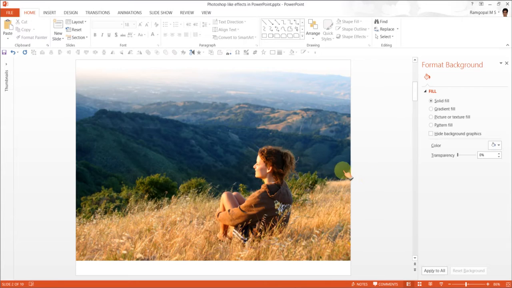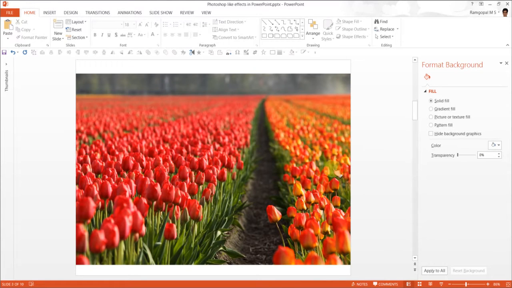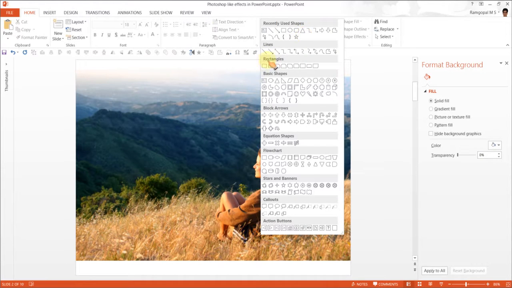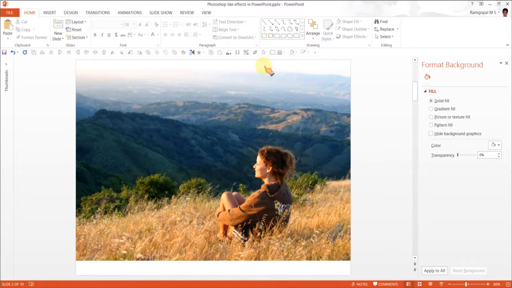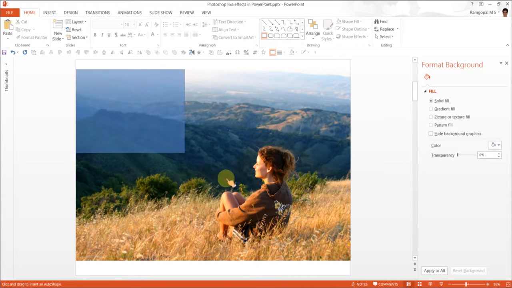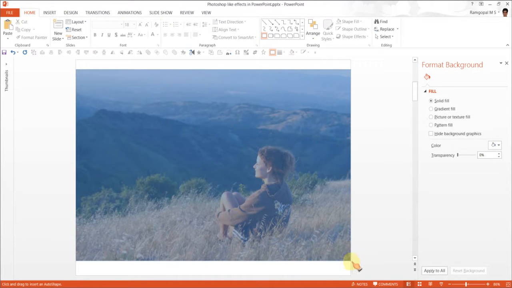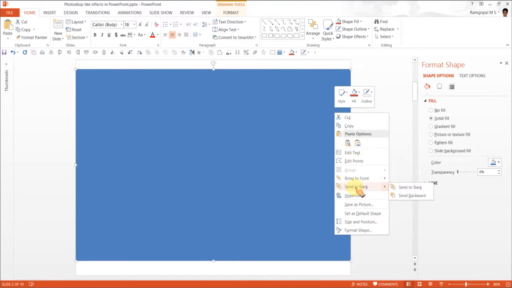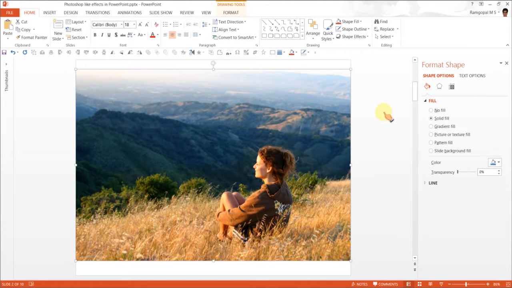So this is the picture. This is the one that I want to layer on top of this one. So what I'm going to do first is, let me go to Auto Shapes menu and under Rectangles, pick up this basic rectangle. And I'm going to cover this photo completely with a rectangular shape, and let me remove the shape outline. The next step is to send this back. So right click and go to send to back.